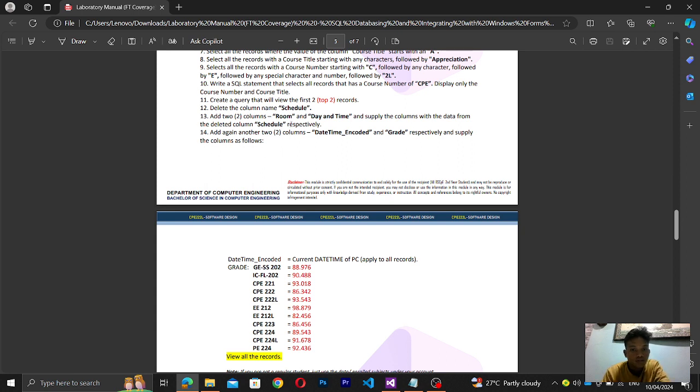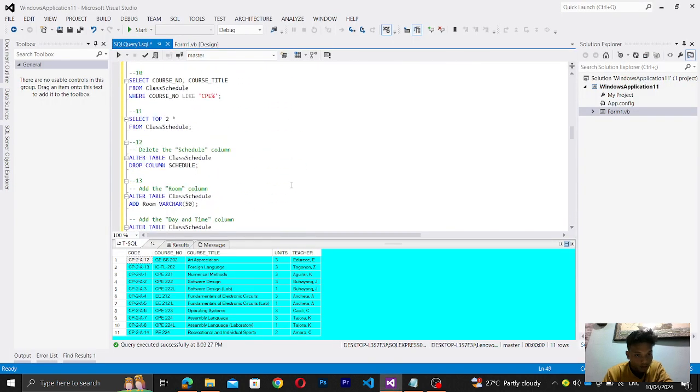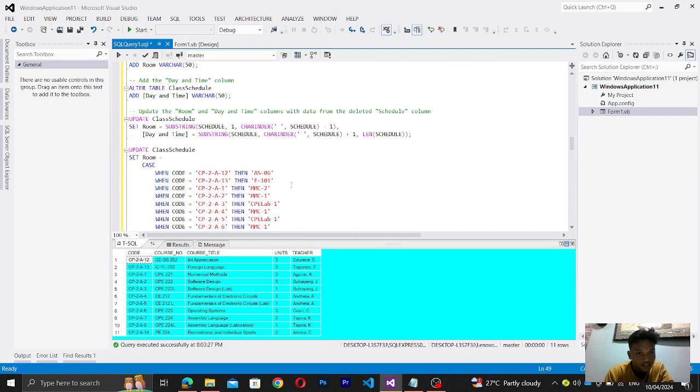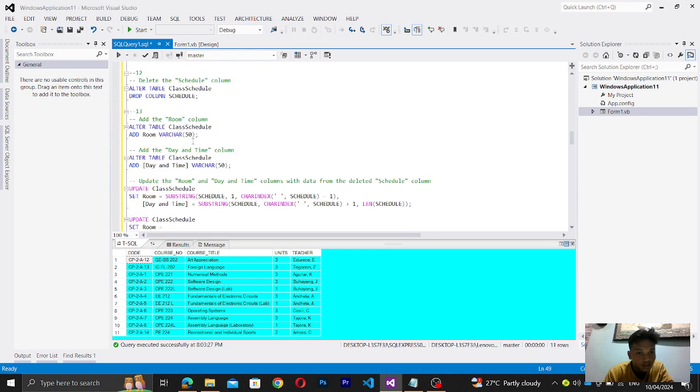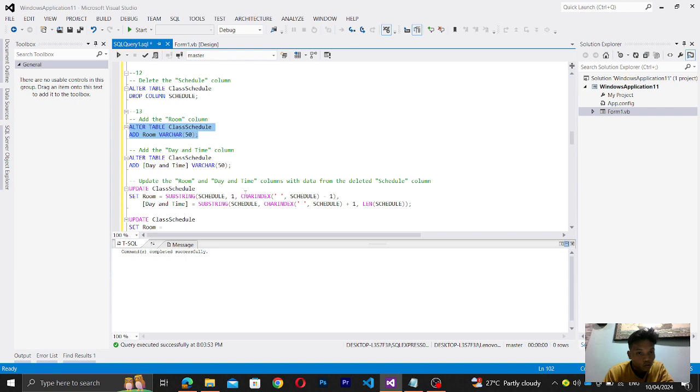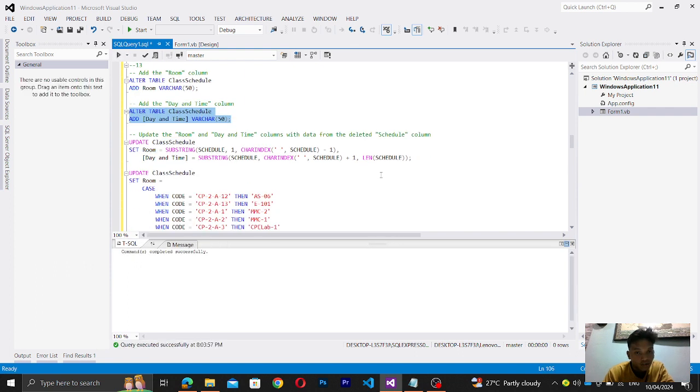add two columns, room and day and time, and supply the columns with the data from the deleted column, schedule respectively. So it's very understandable naman. So since I already have deleted it, and then I will just going to add another column. So I will use the alter table for room, alter table for day and time. And of course, we're going to update it.